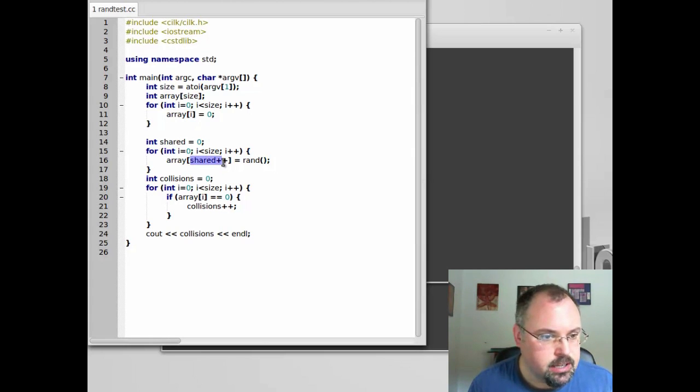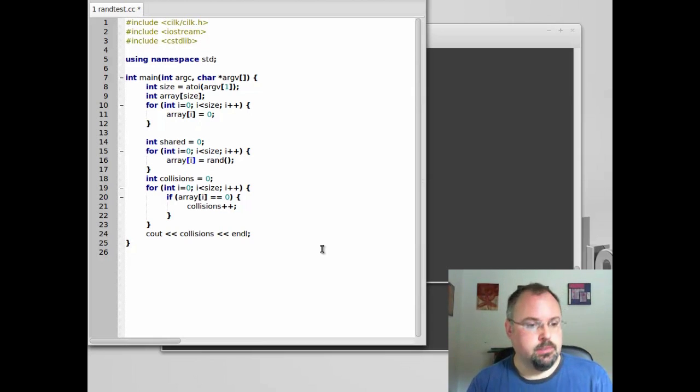Now, I could just say array[i] equal whatever I'm putting into it. But what I want to demonstrate here is what happens when you have a parallel loop and they're trying to share a variable. The serial version is going to work just fine. So here we have shared++, I'm incrementing it, and I'm pushing the random number into the array.